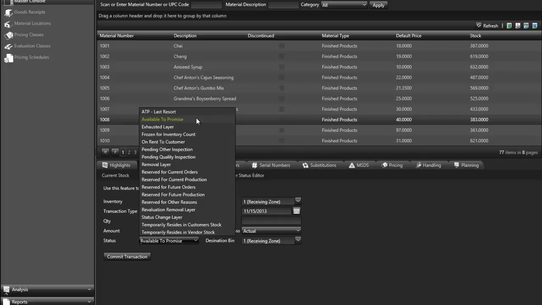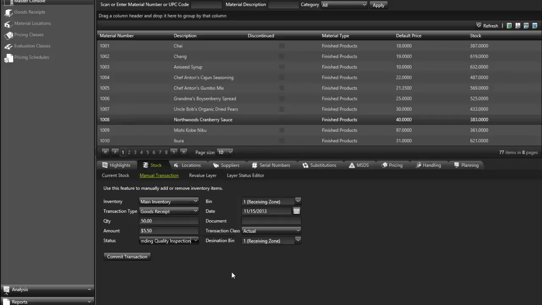A reason that I may want to treat this differently is that something may have come in, but we really don't want to resell it until we've inspected it. So in this case, I'm going to say we received 50 in, but it's really pending a quality inspection, meaning that someone's going to look at these, make sure they're in good shape before we say that these are ready and worthy to distribute to our customers.